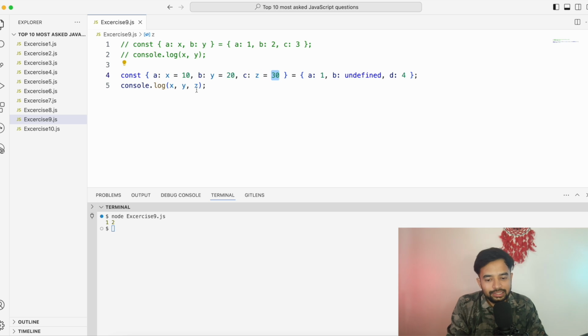So x and z are already defined: the value of x is 1, and the value of z is 30 because c is not present on the object. The only tricky part is y. We are assigning the value of b, and b's value is undefined. So what will be the output? You can mention it in the comment section. If not, please check my code now. It is 1, 20 and 30.